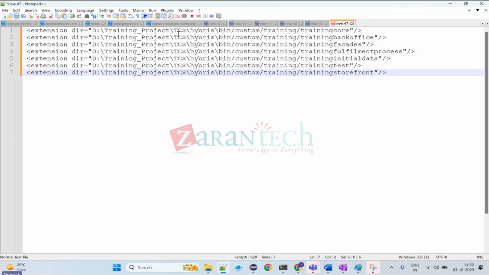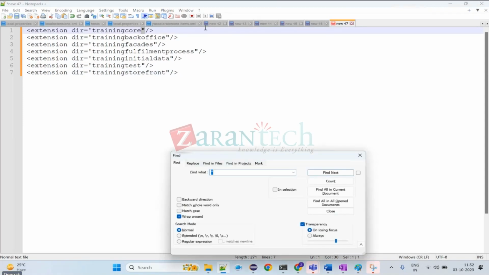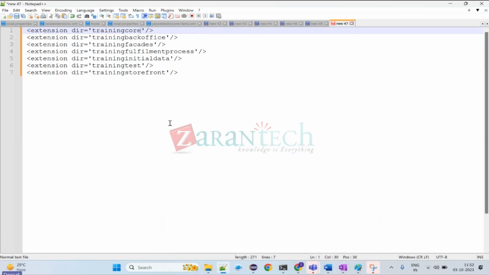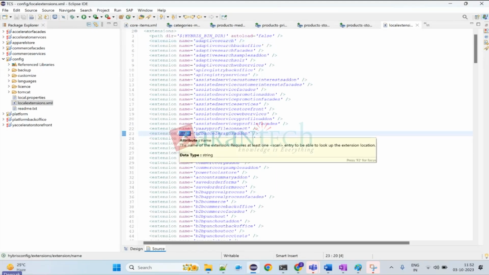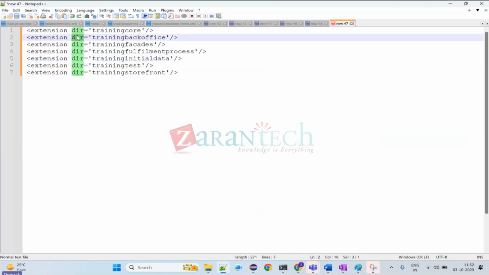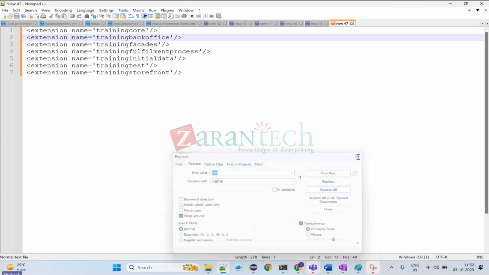So we don't need the entire directory for this. Just replace it with a single comma. We don't need the directory; rather, what we have given here is the name, extension and name. So in place of the directory, we are giving the name. So now it's ready.